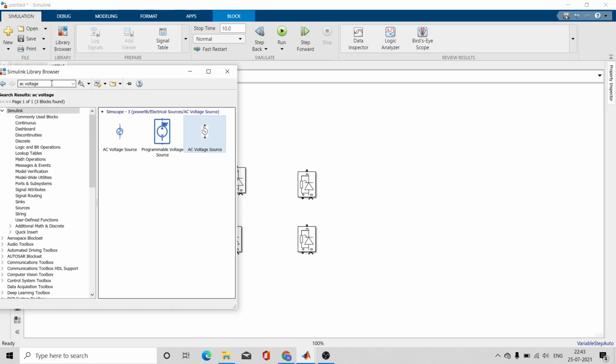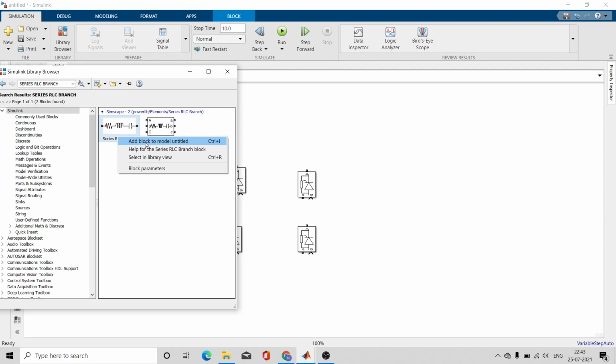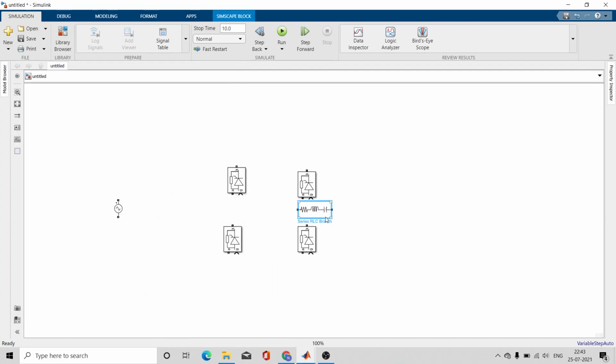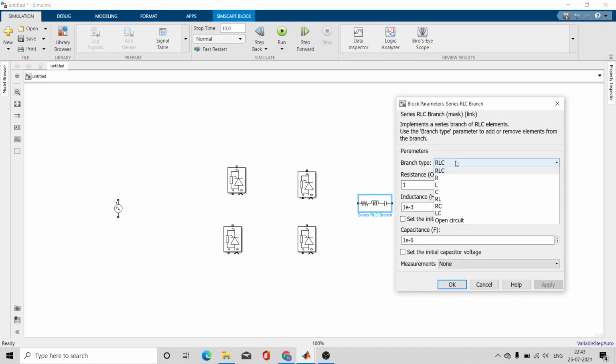We are going to take series RLC branch. Take this one. This load is like you can change the load as you want. You can take only R, only L, only C, or RL, RC, RLC, anything that you want. You can just check over here. So you can take any. Generally, the load in the power system or in home is RL. So we are going to take the load as RL.